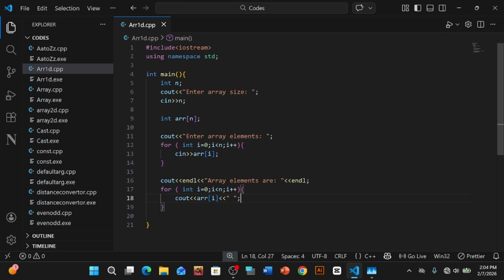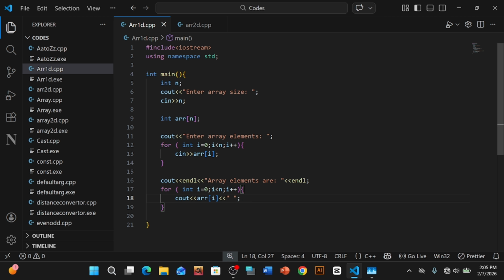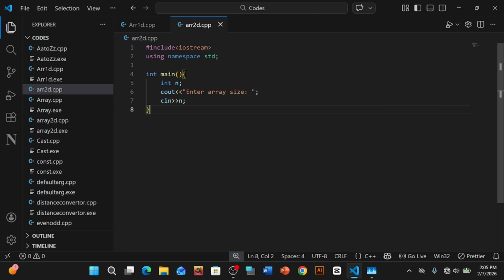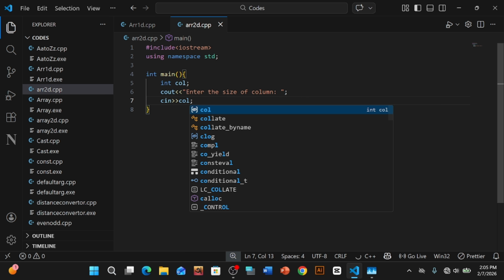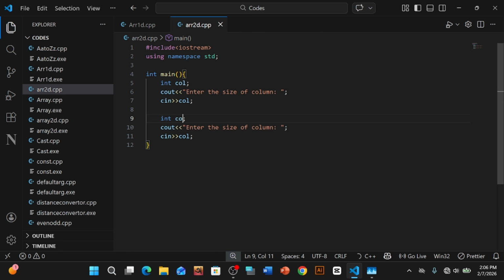Now let us implement the two-dimensional array. For that, take an empty file, say arr2d.cpp. We can copy this portion and paste it here. Okay, now we can change it for column. Enter the size of column. Similarly, copy, for row. Enter the size of row.